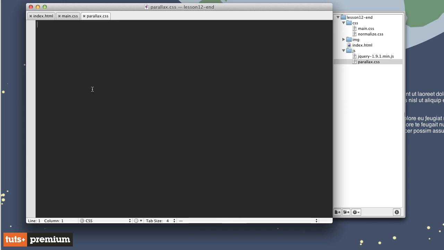So just like we did last time, I want to start with our parallax function. So we'll create a function called parallax, just like we did before. Open and close parentheses, and then our opening and closing curly bracket for that function. And just like we did last time, we're going to create a variable called scroll position. And inside that variable, we're going to store a value based on how far down the scroll bar has been moved. So we're going to point to $, and then in parentheses, window.